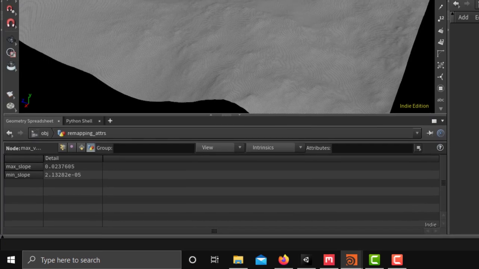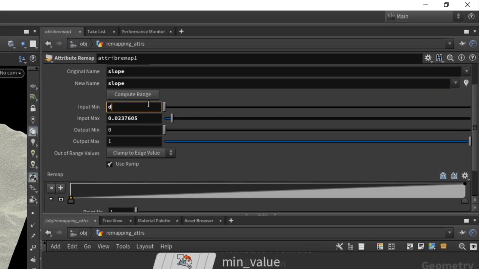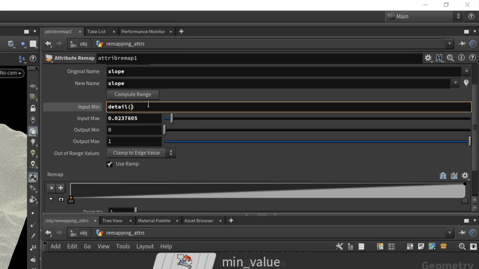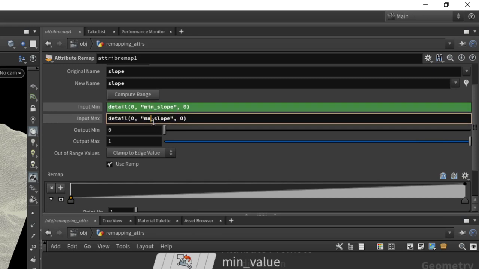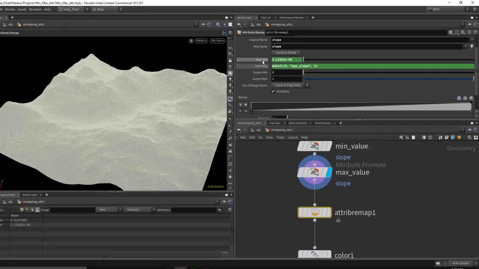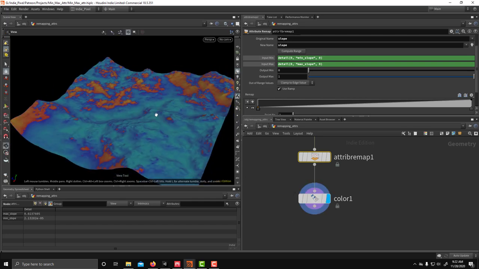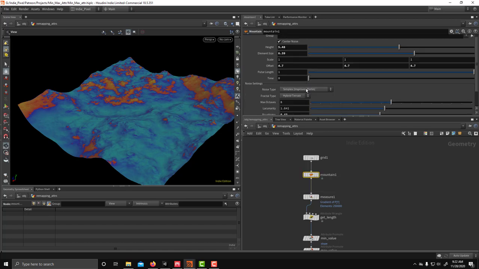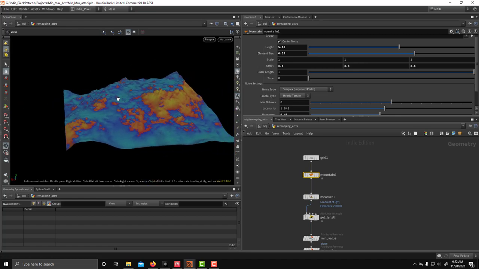So now we can feed that into our attribute remap here. And rather than having to compute this range all the time, we'll just use an expression to get that detail value. So we'll say detail, get it from the incoming geometry. I want to get the min slope and 0 for the first index there. Then we'll just copy this and we'll paste it down here and we'll do the max slope. And there we go. That's all we need to do. So now we have those values. So you can just left click on the labels here to see the result value. Now if I were to take a look at my color and hit escape on the keyboard, you can see now if I were to change the noise at any point here, it dynamically will update that remapping for us. So that's one way to do it.